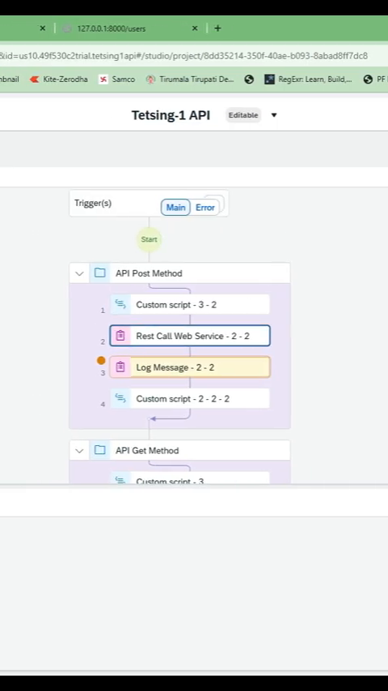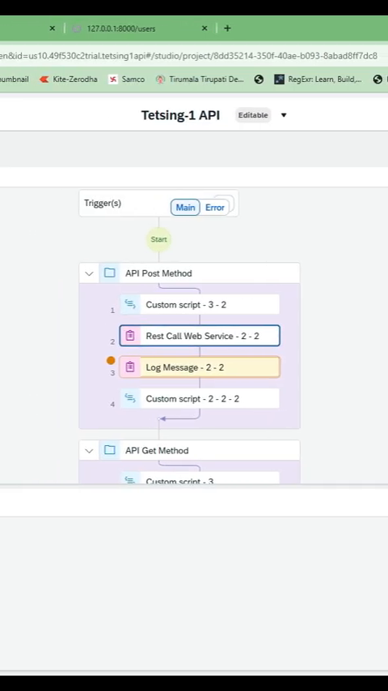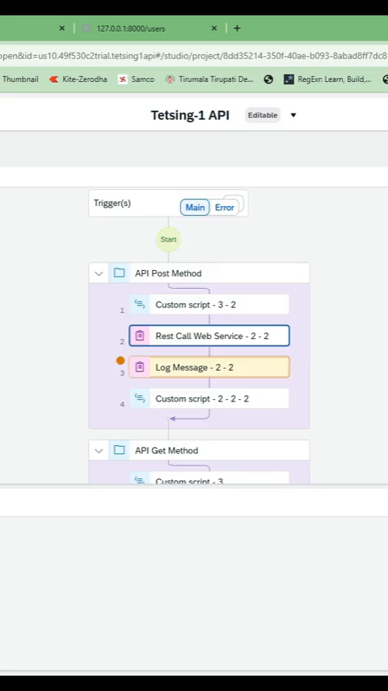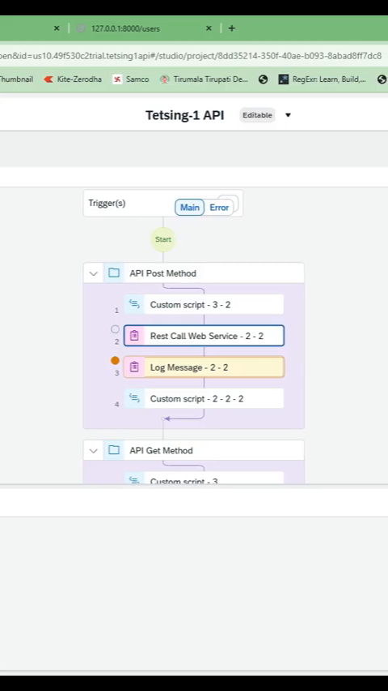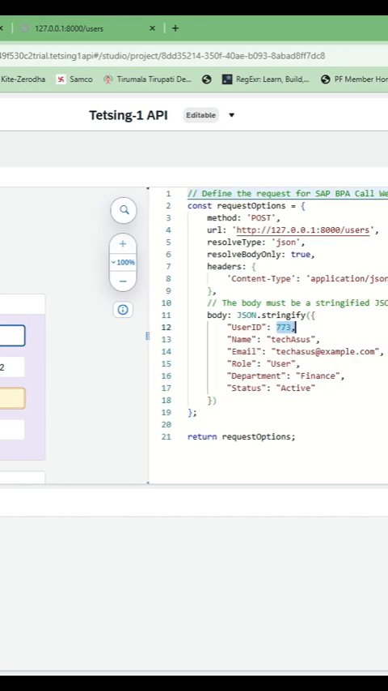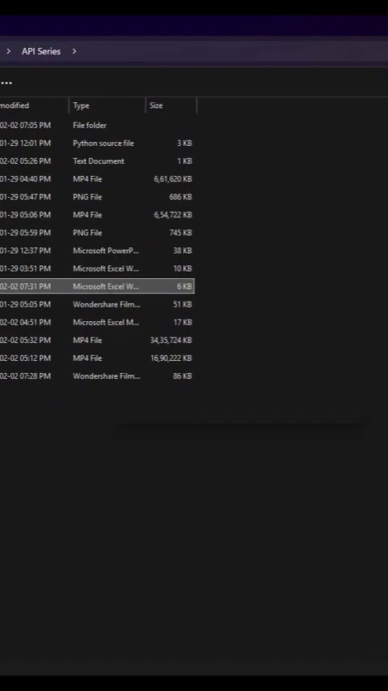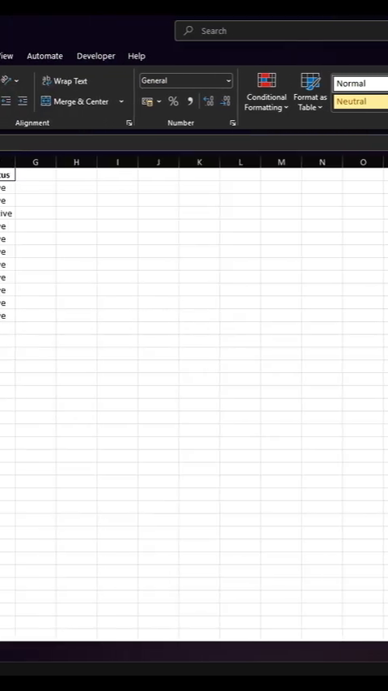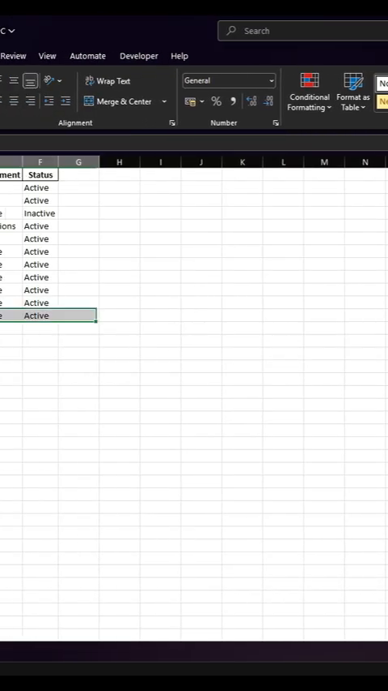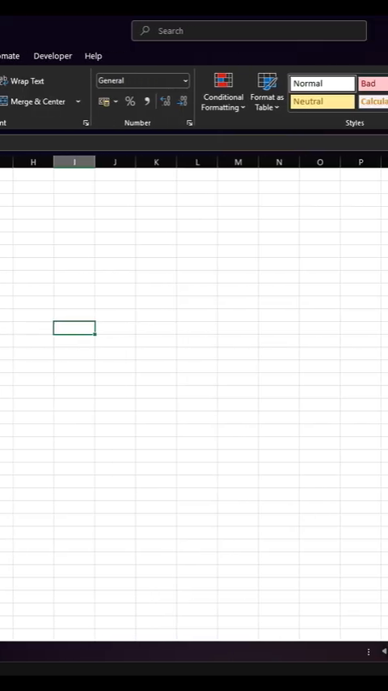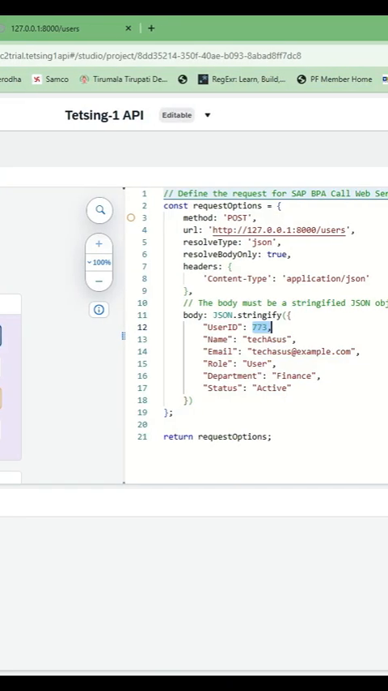So that's why, and you can see the status is object, message: user added successfully. Let's check what data I gave here: 777 and tech assets. Let's go back to this API data and check it. Tech assets, let me elaborate. Fit to column, and you can see this is my data. This is the way we can add the data with the help of the SAP BPA tool.